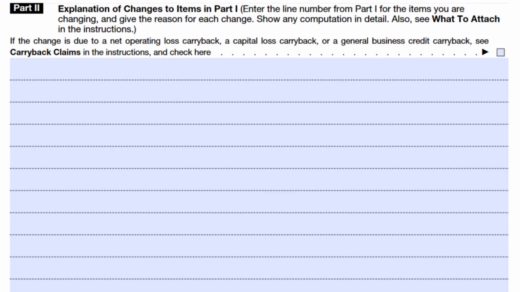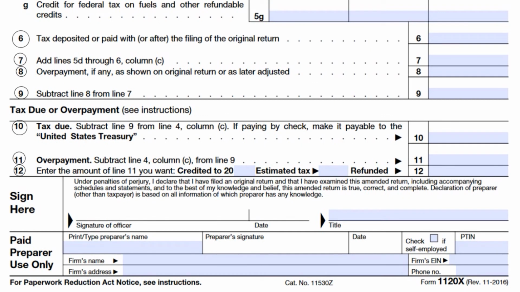And remember to sign it. This form must be signed. 1120X must be signed, all right? So the president, vice president, treasurer, assistant treasurer, chief accounting officer, or any other corporate officer, such as a tax officer, authorized to sign, must sign and date the form. You need to sign and date the form. So after you fill out and sign Form 1120X, you need to mail your completed form to the IRS for review.